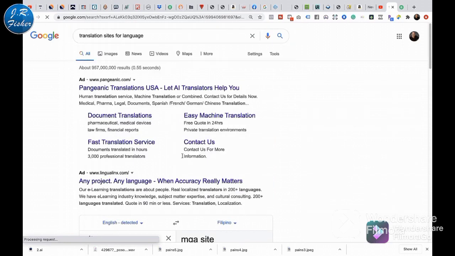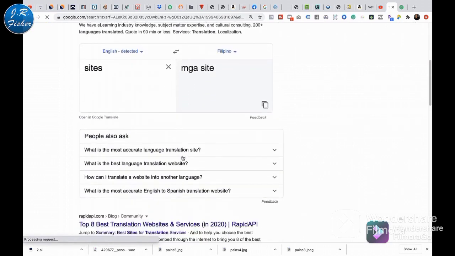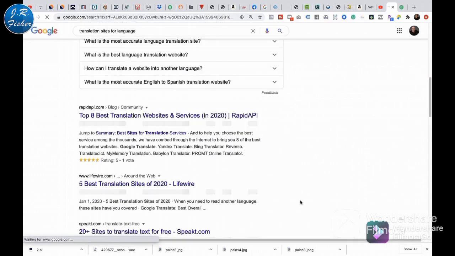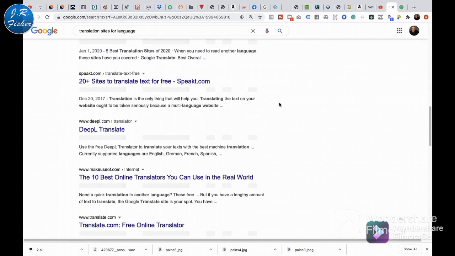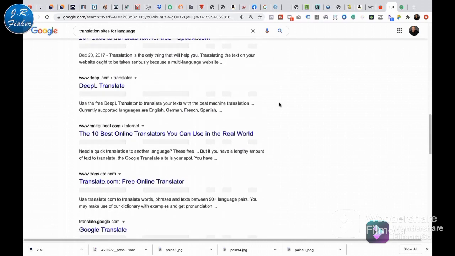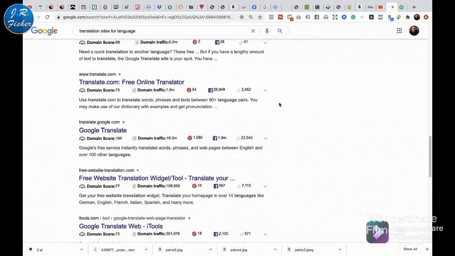And let's see what we got here. There are tons of them. Tons and tons and tons of them. 8 best translation websites and services. So you could actually go to one of these sites, be a translator, and make money. So let's dig into this a little bit more, and let's look at some of those sites.